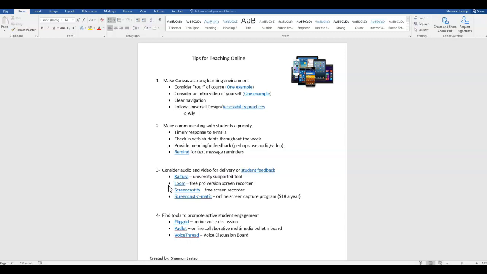kind of different ways. Loom and Screencastify are both free recorders that I have found helpful to create student feedback for student assignments or projects they've worked on. And I go into more detail about that in this tutorial where I walk through how each of these work and I show you how they can be used to give feedback. I particularly like Loom because they do offer a free pro version, meaning you get some editing tools for any educator. And I'll talk about that in that tutorial, which you can get to by clicking directly on this one.